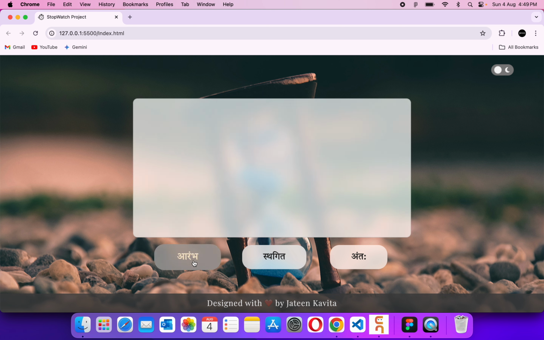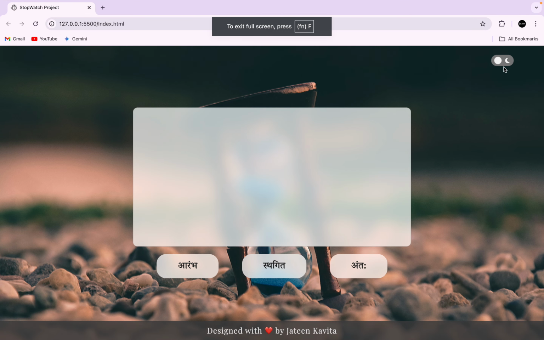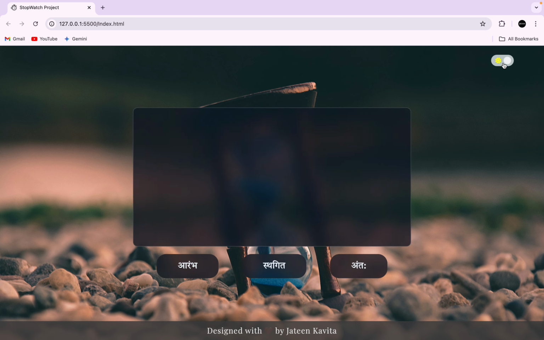If we go to the README, we'll show this stagger also. And you can see the footer, designed with love by Jatin Kavita, and simple animations here. Now let's change the theme first, and then we'll start the stopwatch. As you can see, I will click on this. We'll change the theme back to the dark mode. You can see the dark mode has been activated now. And let's start the watch.